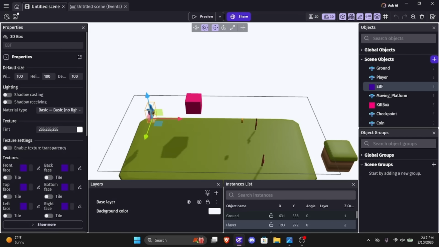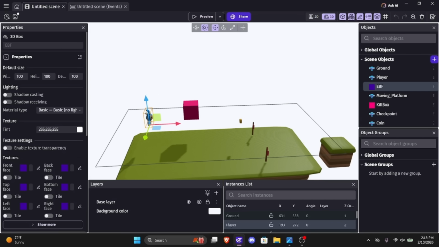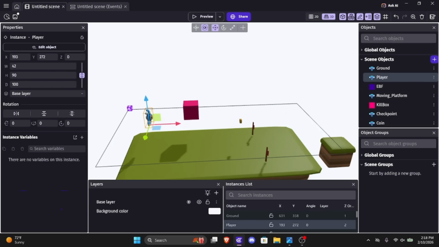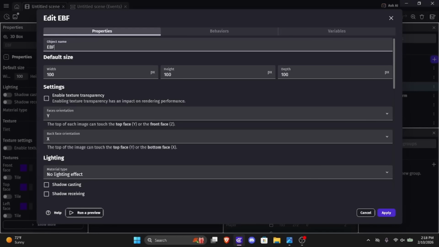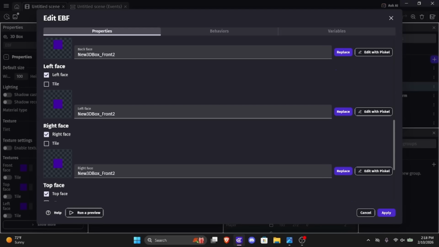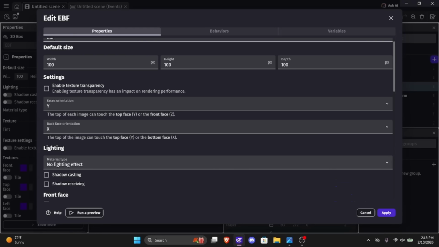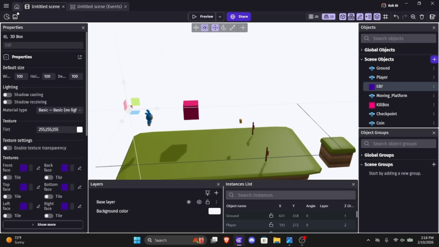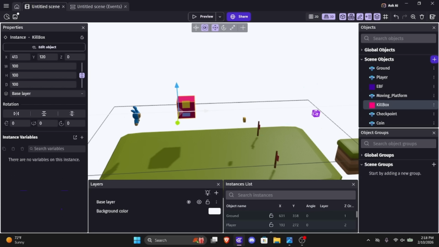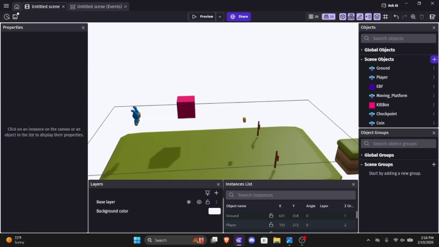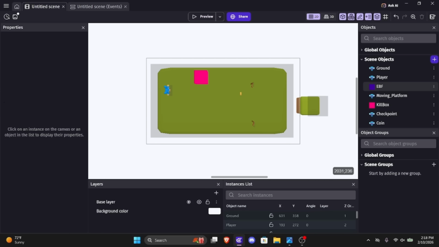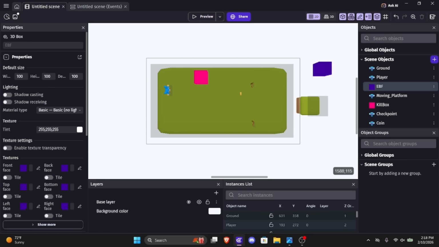So we're going to hit apply, and what you want to do is drag it onto the scene so we can see it. Right now, this is EBF, and I'm not sure exactly why it's giving us this GDevelop 3D cube instead of purple. Sometimes that may happen. Technically this is completely fine right now, but we're going to delete it, because I think this is due to the 3D editor having a bug.